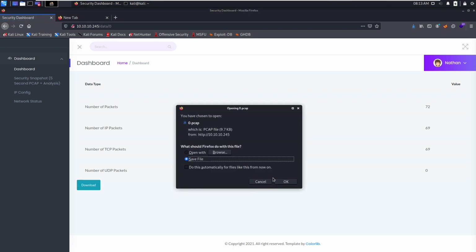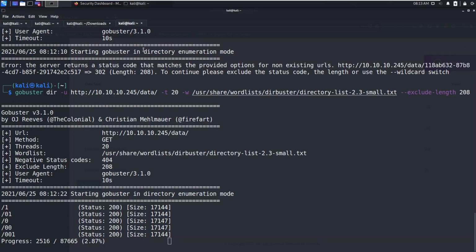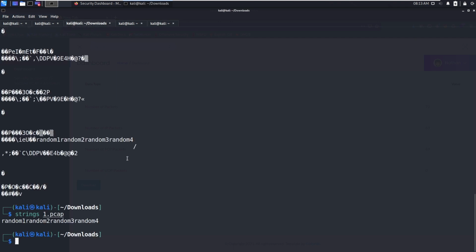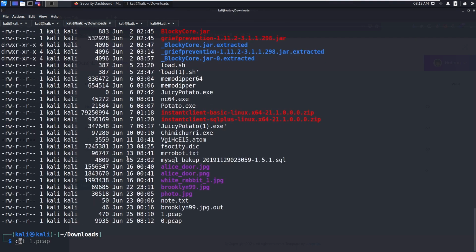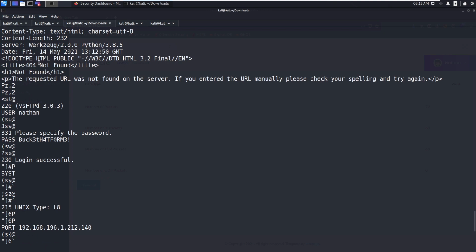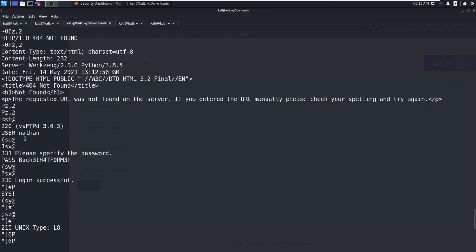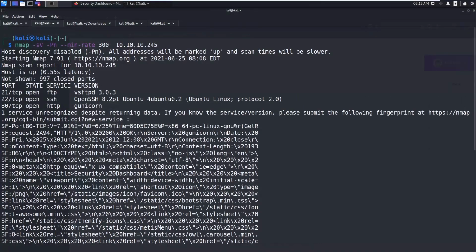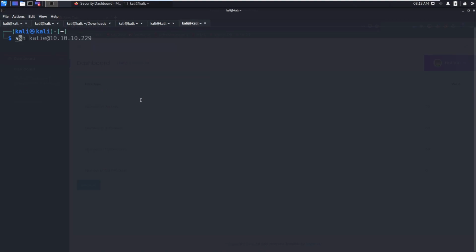So running the gobuster scan helped us. Let's do ls -ltr and let's say strings 0.pcap, and you can see here the user Nathan has the password. Let's copy this. The ports can reveal that there is an SSH server, so the SSH port is open. ssh nathan, let's log in and give this password a try.